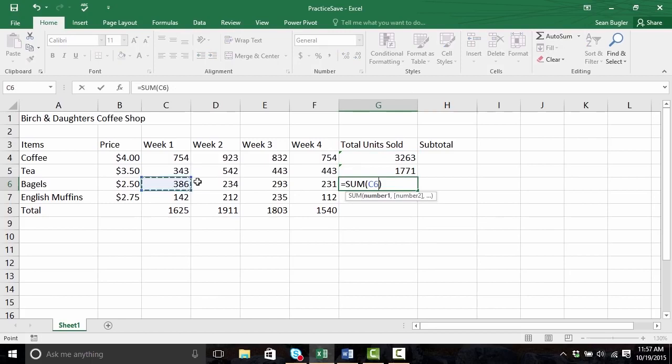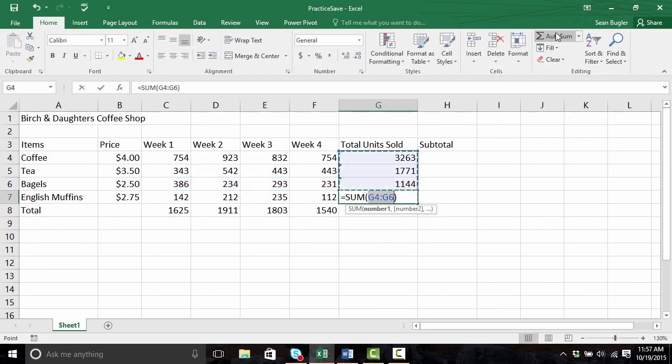AutoSum for all these individual values here. Once again, simply click the AutoSum tool and highlight the values that you would like summed together. Now, lastly, what I'd like to do is get a total units sold overall. Now, which one do I calculate? Do I calculate the values above or the values to my left?